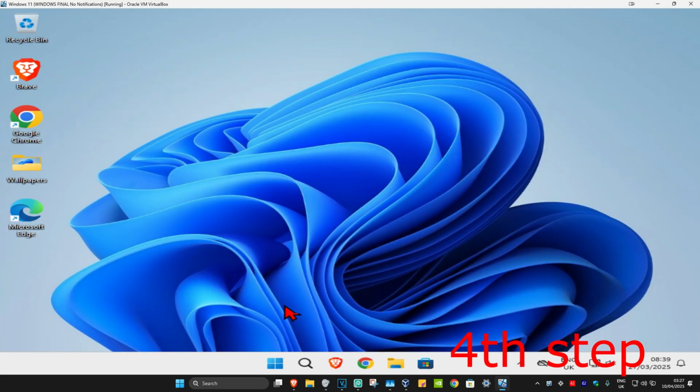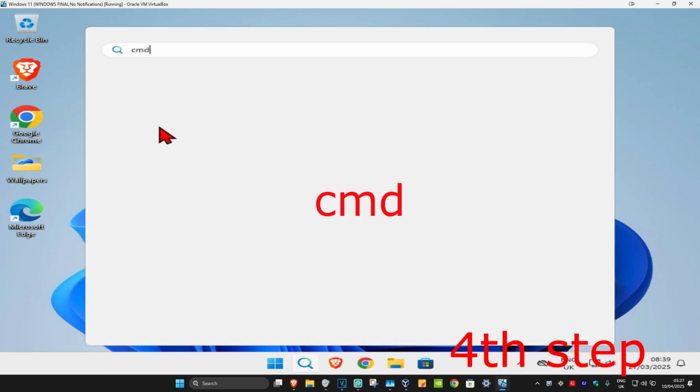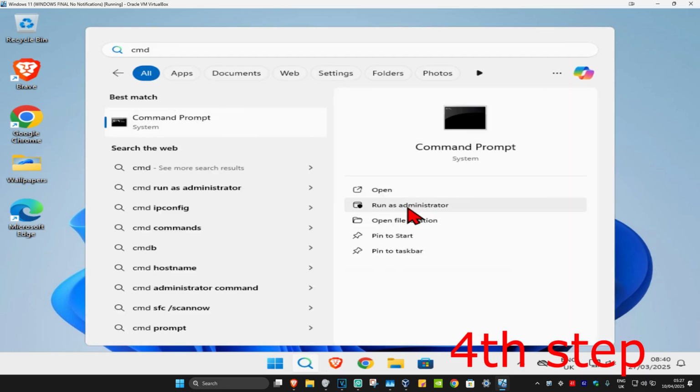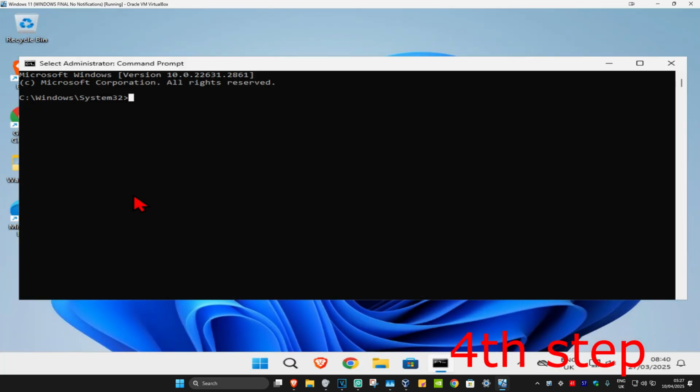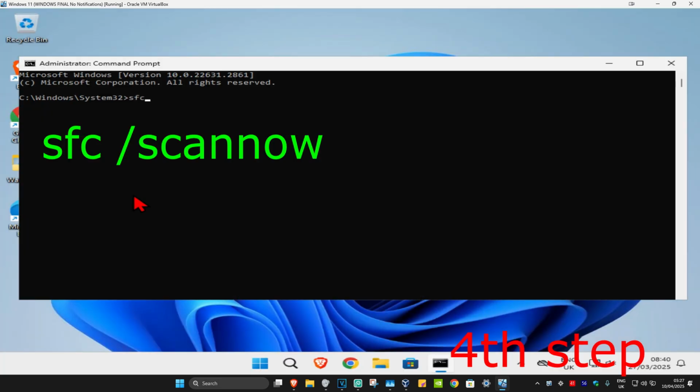Now for the next step, you're going to head to search and type in CMD. Now you have to run it as administrator. And then click on yes. And then once you're on this, you're going to type in sfc /scannow and then click on enter.